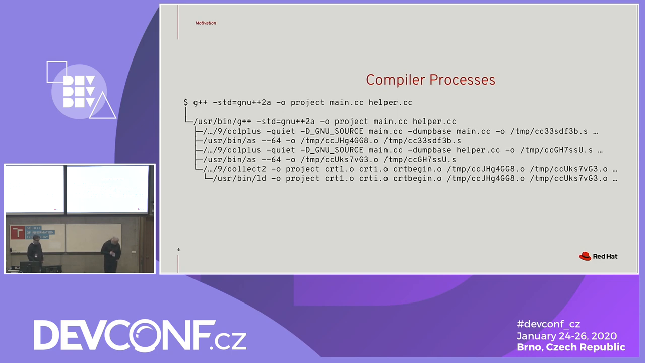Okay, so this shows what kind of processes are run when you actually run the G++ program. As you can see, G++ is not the actual compiler. It's a compiler driver that calls other processes and creates temporary files and stuff like that. All these triple dots, I abbreviated; this is a lengthy path somewhere. You are not supposed to care about what it actually means in practice.